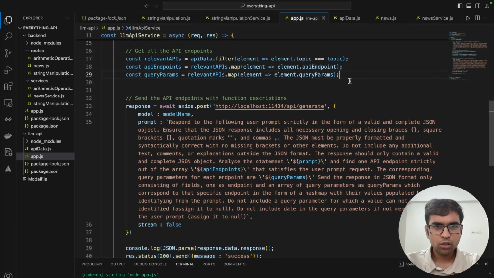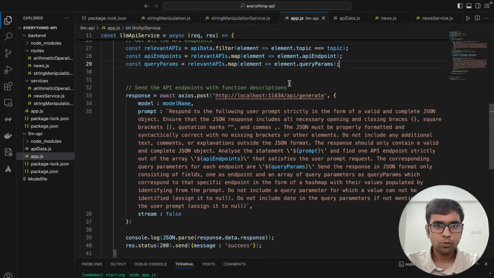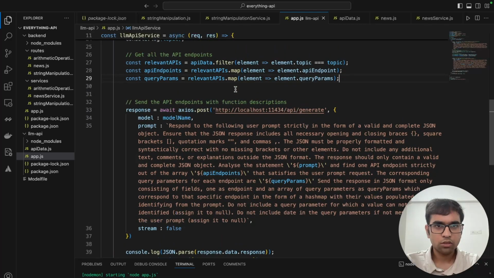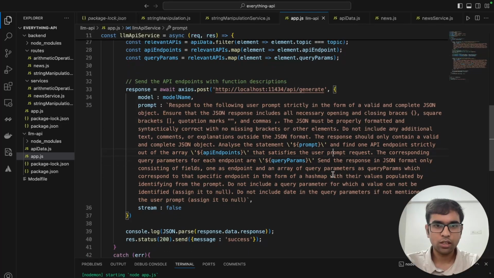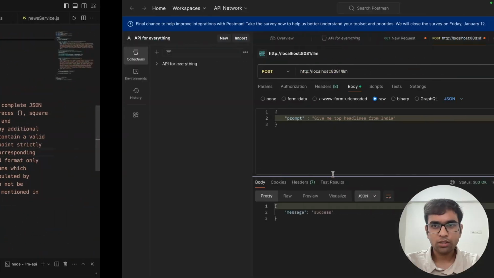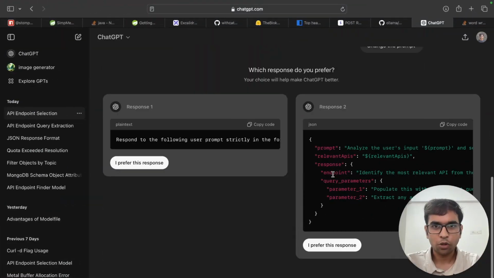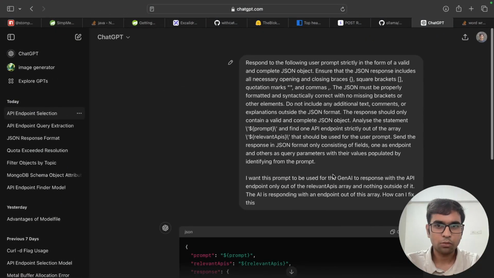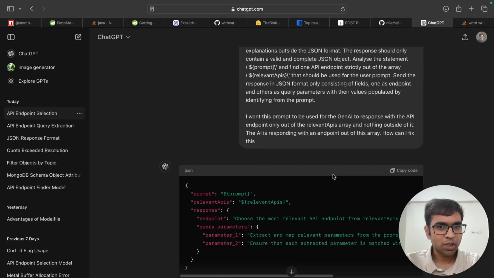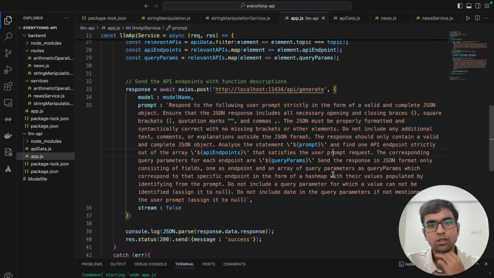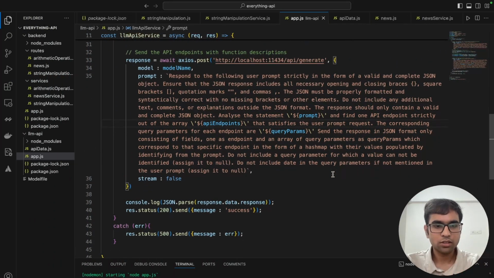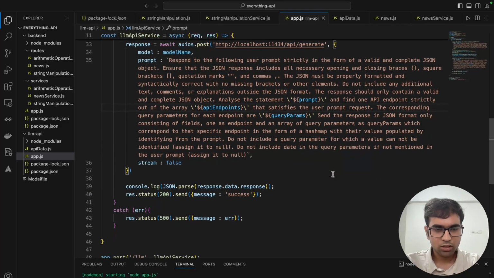because that would enable us to send all the possible API endpoints easily, and the LLM can easily understand this. So I've also taken some help from ChatGPT to generate a valid prompt that would make the AI help identify these things. So this is done.